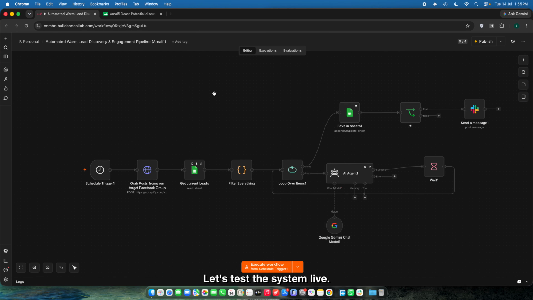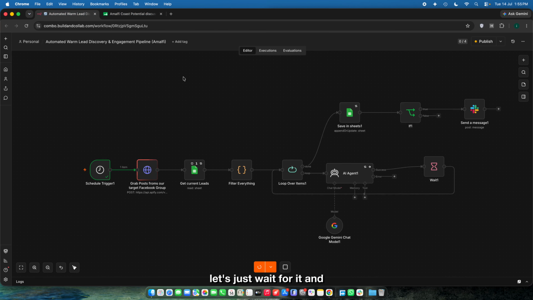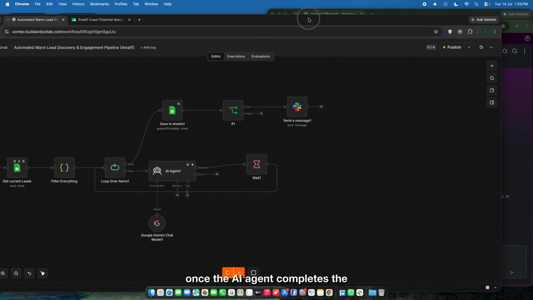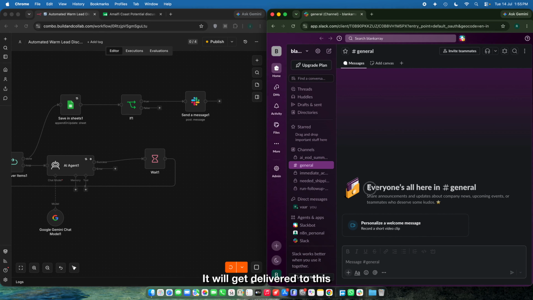Let's test the system live. I'm just clicking on execute workflow right here, and we don't have any active leads currently. So let's just wait for it. Currently, we are grabbing the leads from our target group. And once the AI agent completes the ranking and the leads get saved in our Google Sheet, they will be delivered to this particular Slack channel.